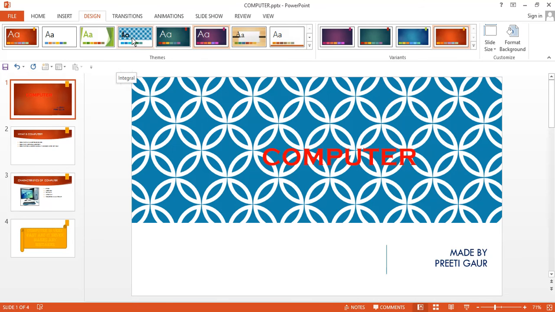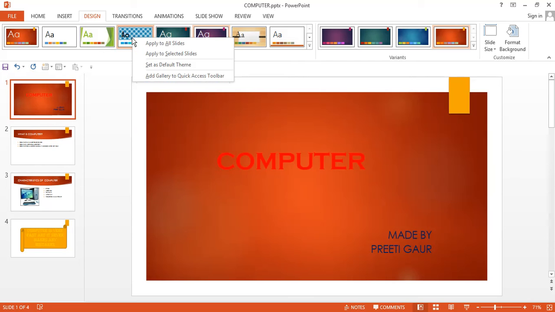When you right click on any theme, you will get two options: apply to all slides and apply to selected slides. With the first option, when you click on apply to all slides, or if you directly click on any theme, the apply to all slides option will work. It means the selected theme will be applied to all the slides.